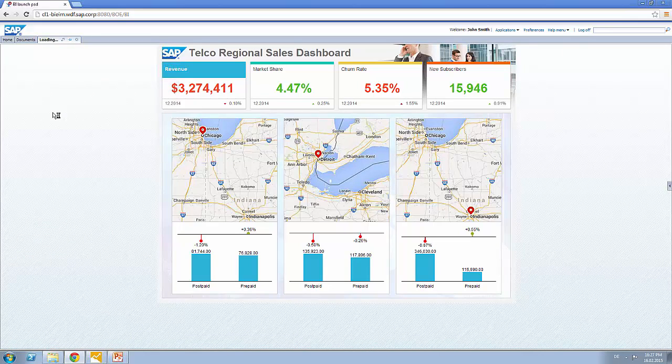To begin, we open up our regional sales dashboard. This will give us an overall view of how our business is doing, showing us our revenue, our market share, our churn rate, and our new subscribers. We can see there's a problem with churn rate, so let's drill into that area.